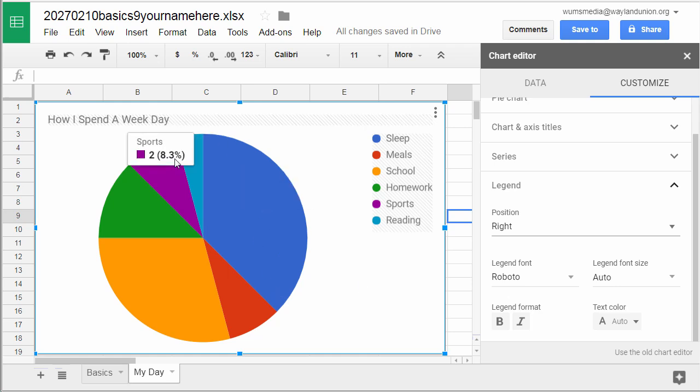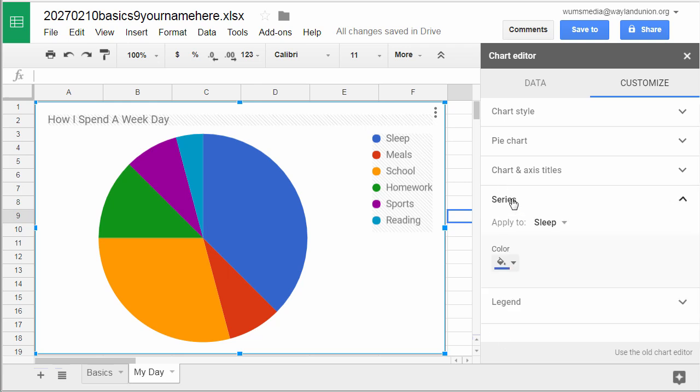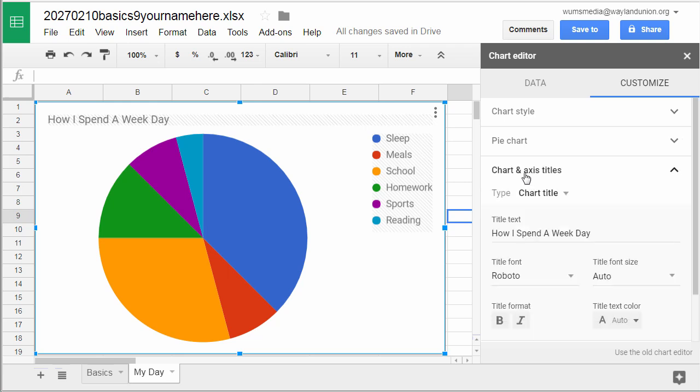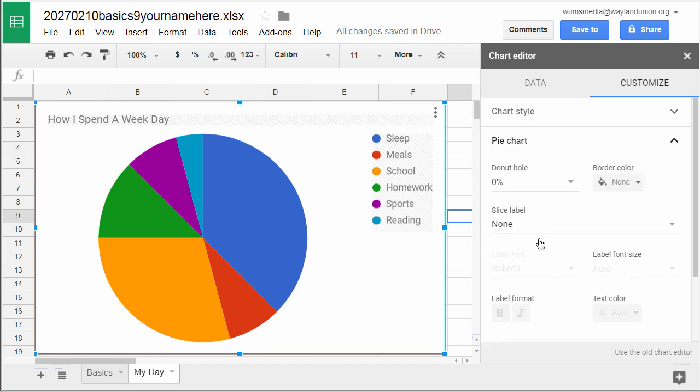Now, let's put the hours so they appear inside the slices. And to do that, we go to Series, I believe. Well, no, that's not it. Chart and Axis Titles is not it. How about Chart Style? Last chance, Pie Chart. There it is, right there, Slice Label. So sometimes you have to look around a little bit to find exactly what you want.